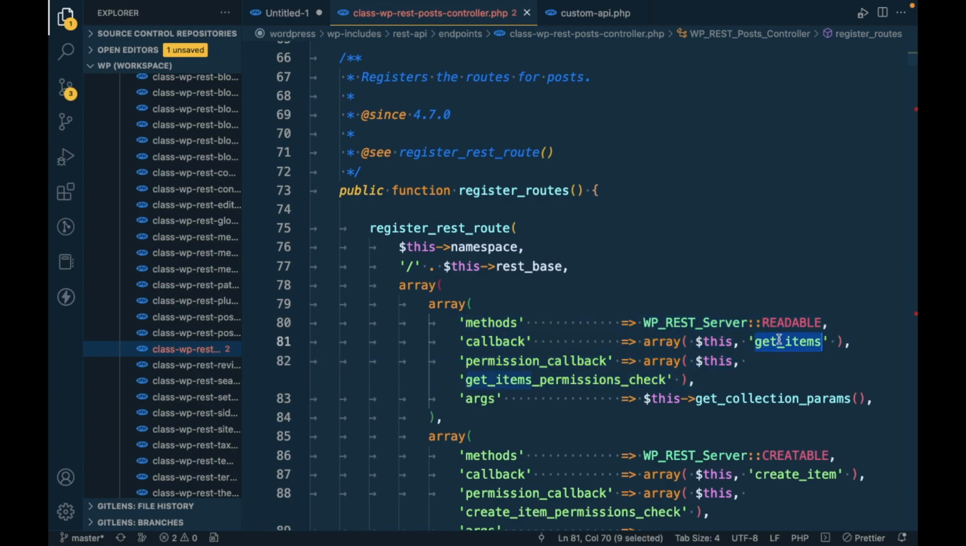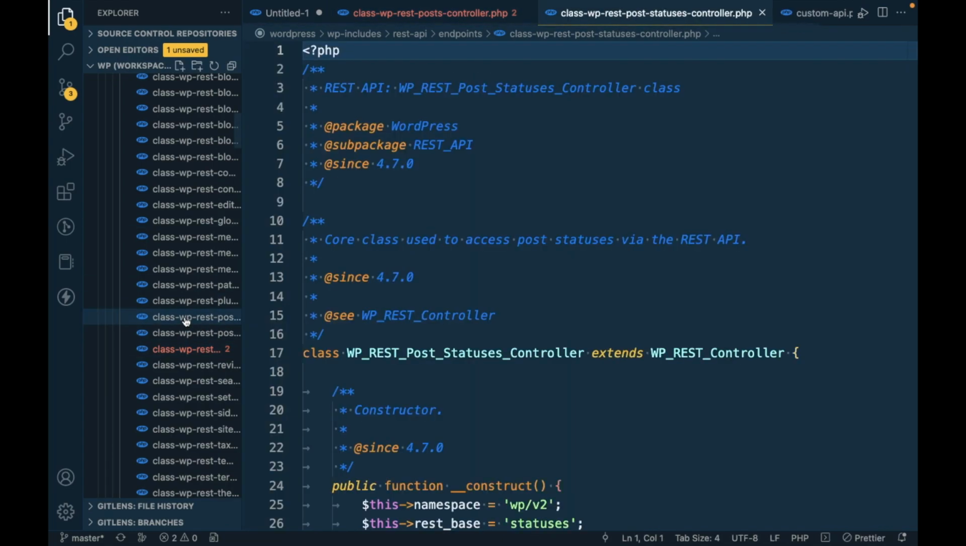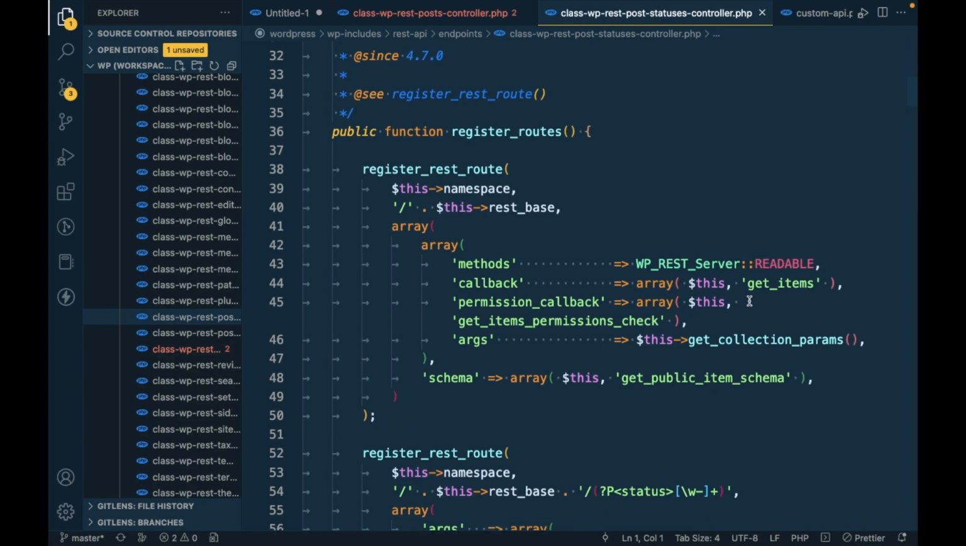For example, to get items, I mean to get the results, they use this function get_items. For the permission callback, they use get_item_permissions_check. Similarly, if I open this other API, you will see the same items. So these are the protocols defined by WordPress, so it would be great if we use that too.